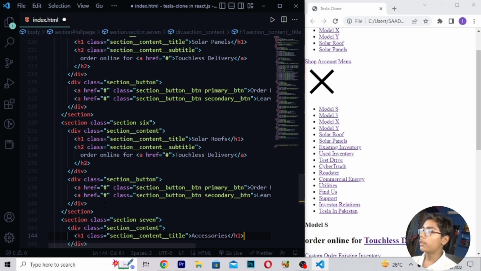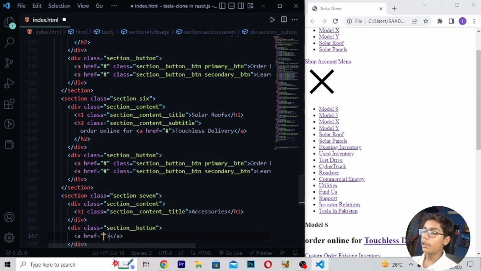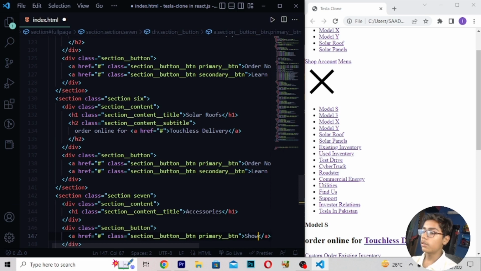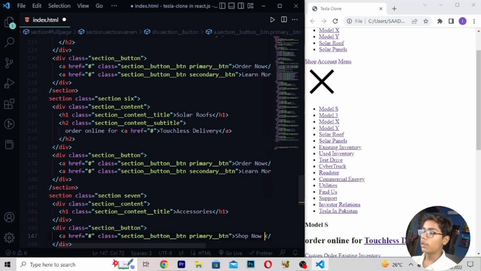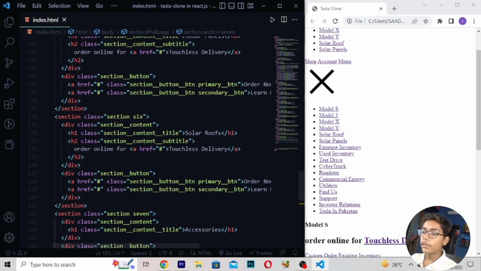Then here when you've written this, I will be moving down, right here div class, right here section button. Then I will be writing here a tag class, right here section button. Then here I will be writing btn, and here you have to write primary underscore btn. Then here I'll be writing shop now like this. Now here you have to move down, save, and now here we have to check the things are perfect or not.